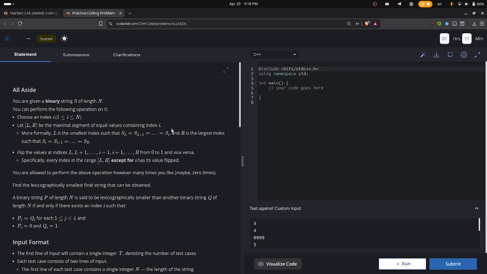Oh, okay. So from a segment of equal values, we can choose a particular index I, and we will not flip that particular index, but all the indices except I will flip. You are allowed to perform the above operation however many times you like. Find the lexicographically smallest final string that can be obtained.